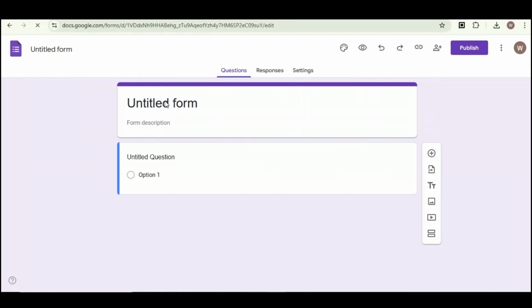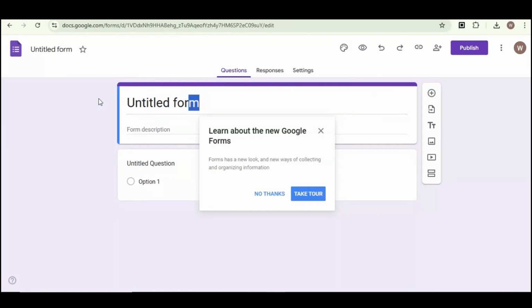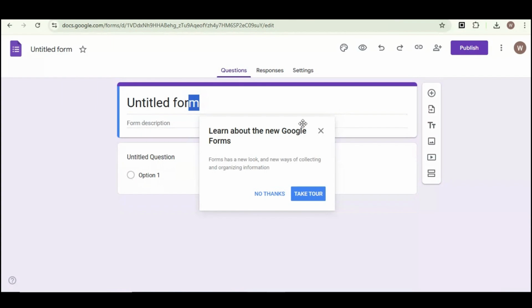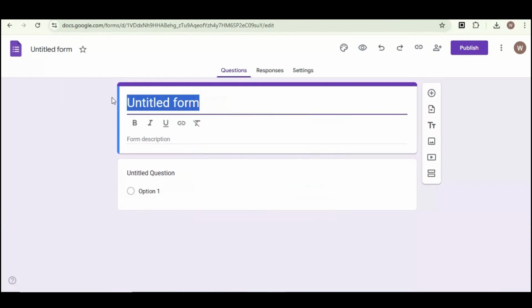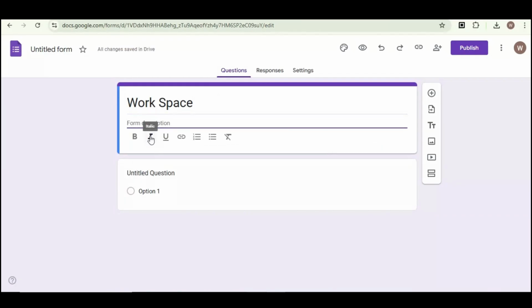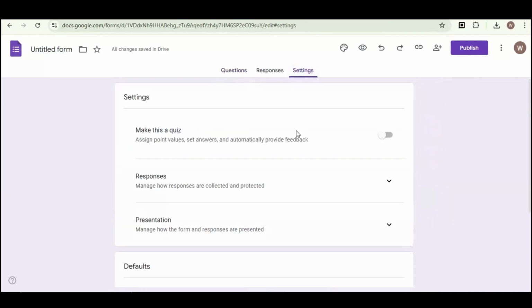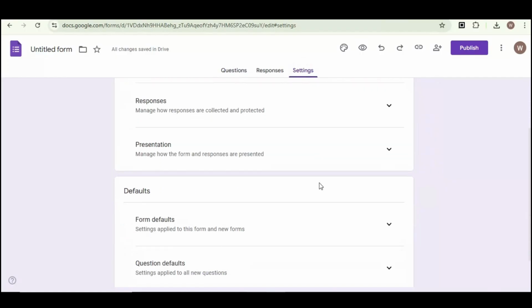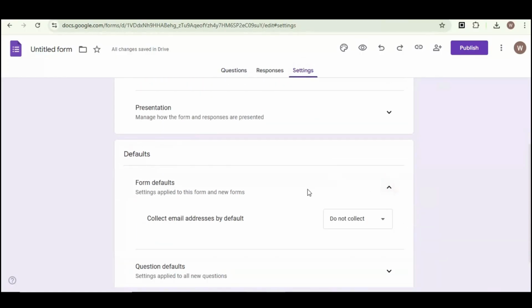Now, let's enter a description. Say, it's going to be workspace. You can add your description here. And then, as you can see, we have an untitled question. So first, we're going to go to settings. We're going to scroll down on the form defaults.